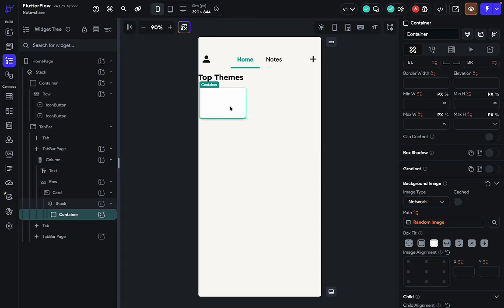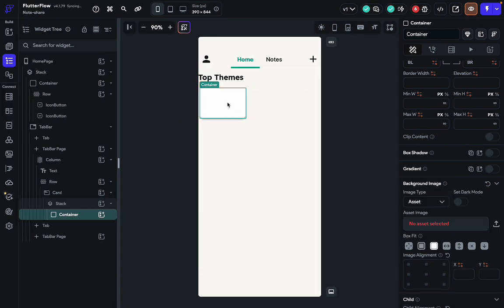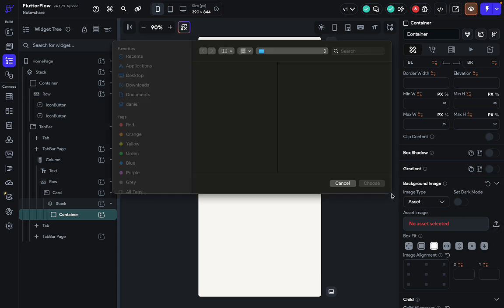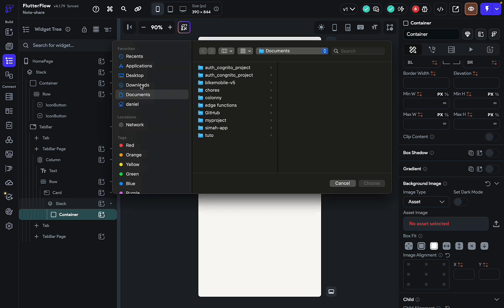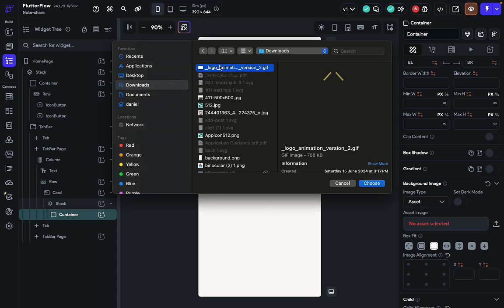So now let's use it here. We use an asset picture, and of course this is not going to be an asset picture. This is going to be a network picture later in the project, but for the sake of the design, let's use an asset picture for now. So here we upload the new one we just downloaded. I think, is it this?